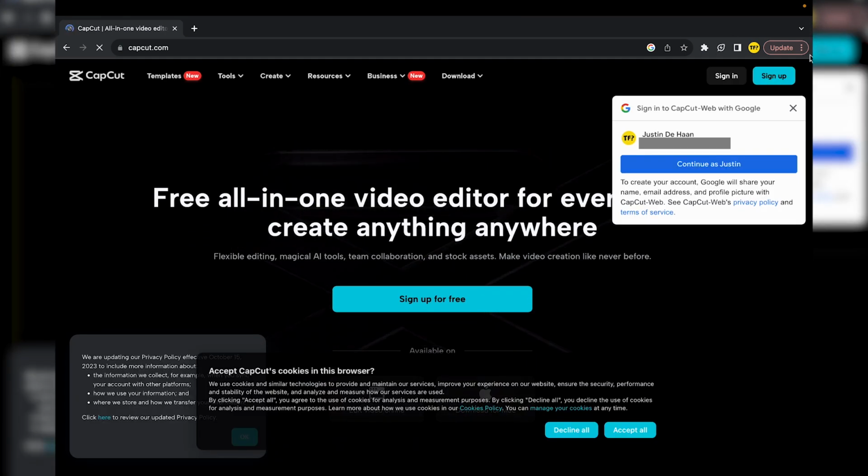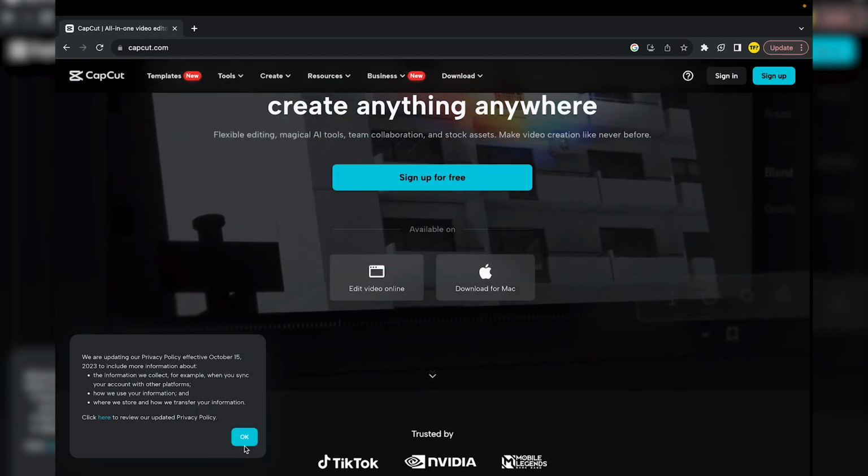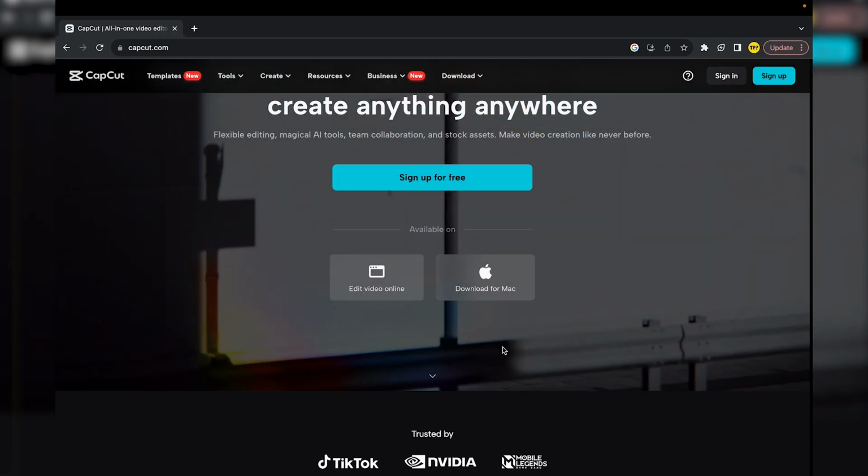Once you've done that, all you need to do is click accept on those cookies and all those pop-ups. And once you've done that, you can simply click on download for Mac right here.